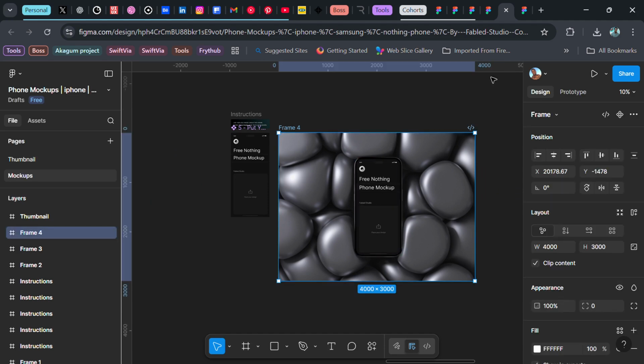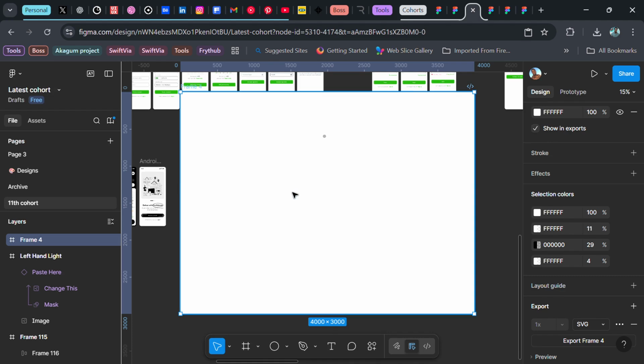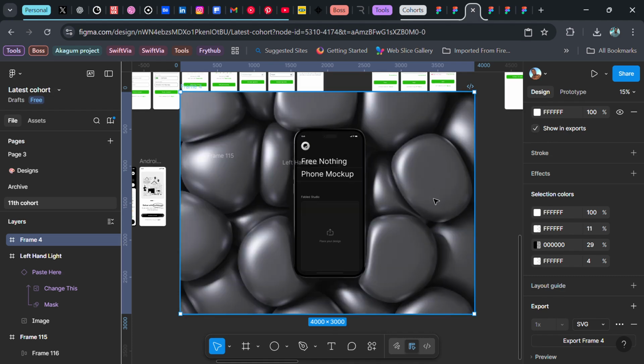So I'll just click on this whole frame. I'll copy it, Ctrl C. Please don't edit inside your mockup file. Don't edit in your mockup file. I'll just copy this whole frame. I'll go back to my design tab and I'll paste it here again, Ctrl V. Yeah, this one is very big.